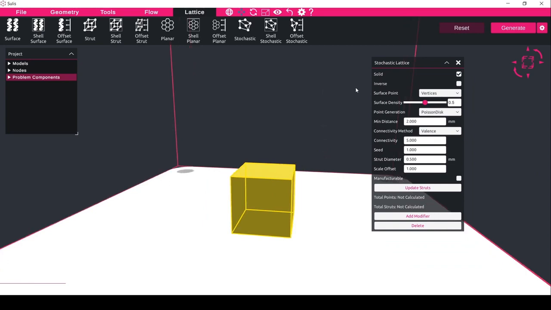First of all, we have the option to create a solid lattice. This means that we'll have the lattice in its normal place rather than Booleaning subtraction. Again, as with the other lattice components, we've got the inverse option to create the negative space for the lattice, but we'll keep this off for now.